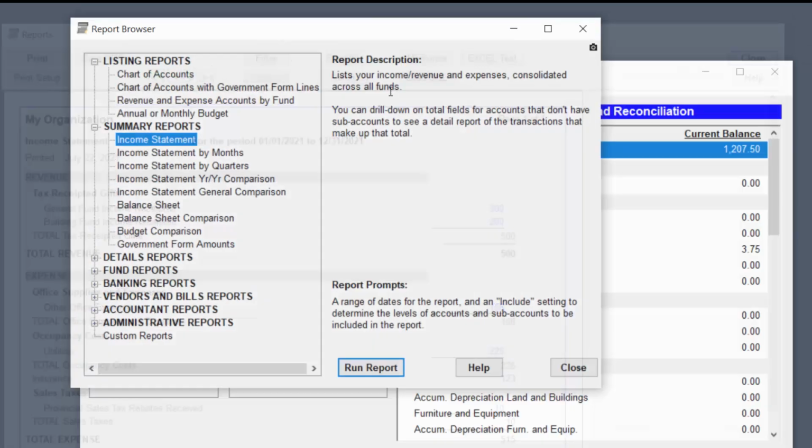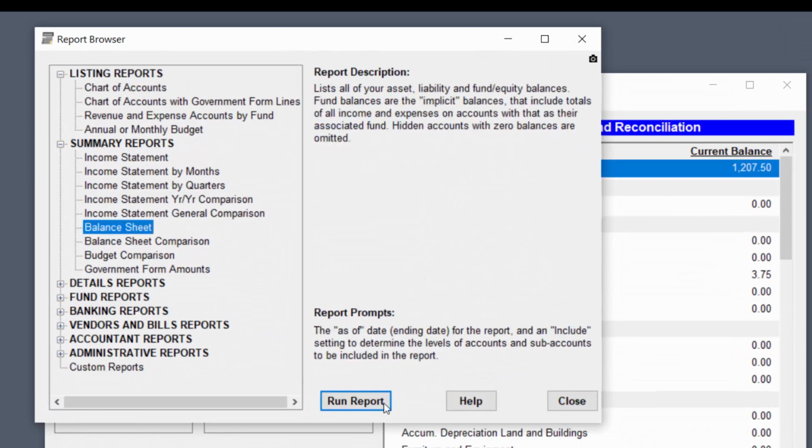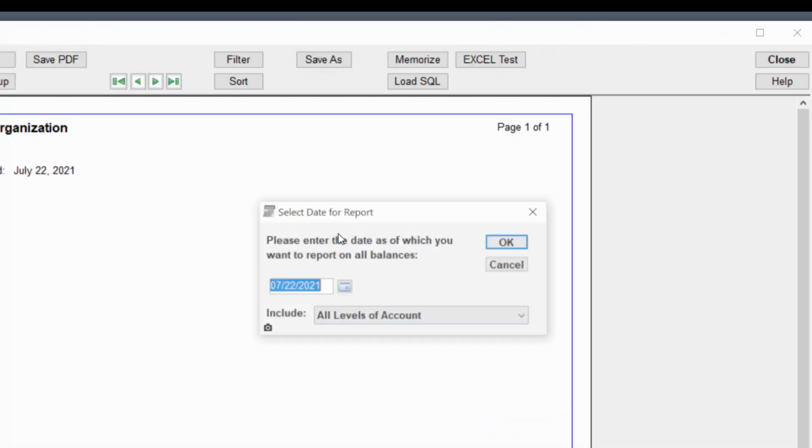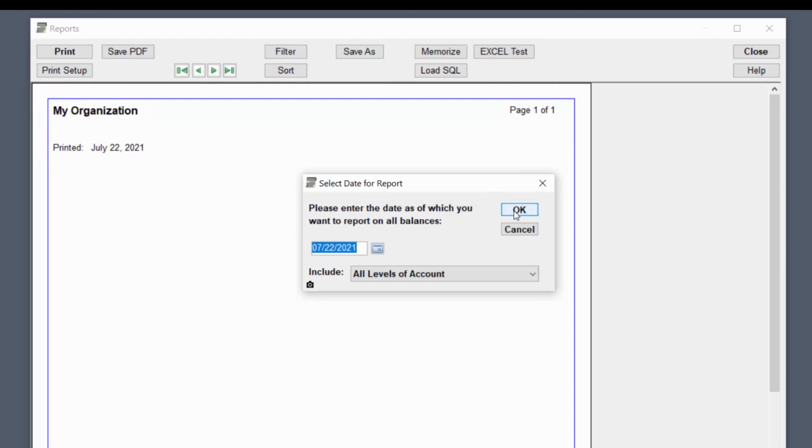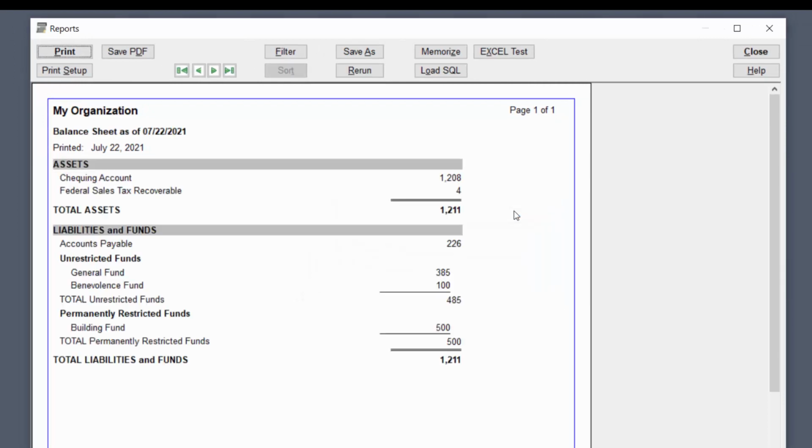The balance sheet is another important report, and it's based on an as of date. In this statement, the total assets always equal the total of liabilities plus funds. That's called the fundamental accounting equation. Funds in the accounts program are the same as equities, for those who understand that.